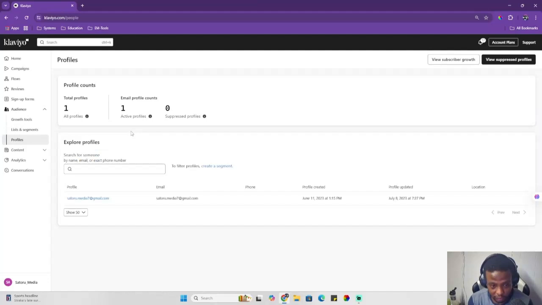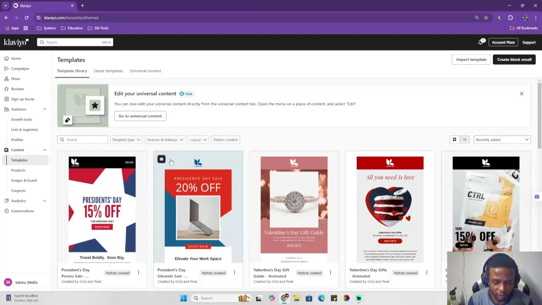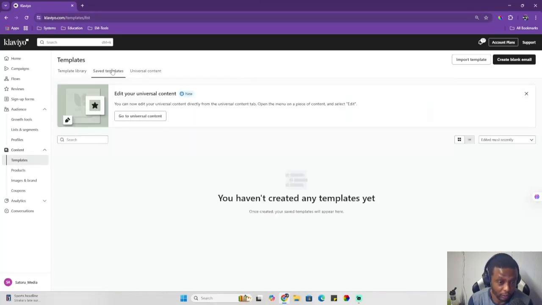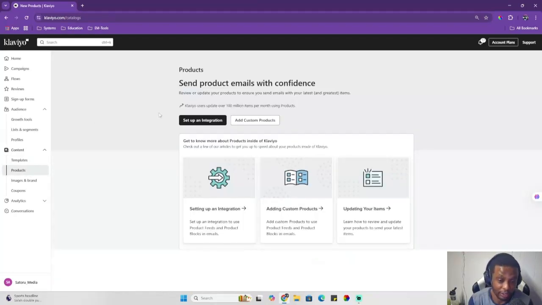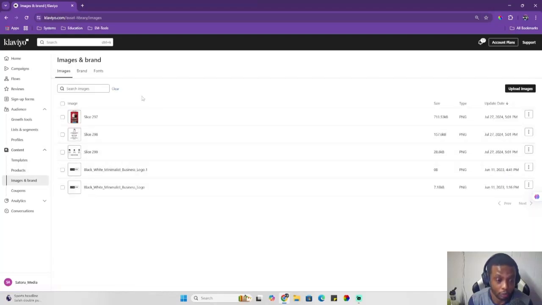Profiles, I don't use it as often unless you want to look for someone specifically. Content, this way you just find your own saved templates that you created, or universal content that you want to utilize in all your templates. You essentially set up this integration so your Klaviyo account is up to date with your products, so you could send the most updated product in your website. When it comes to images and brand, you could upload your different images, banners, logos, and things like that, so you could utilize them very quickly.